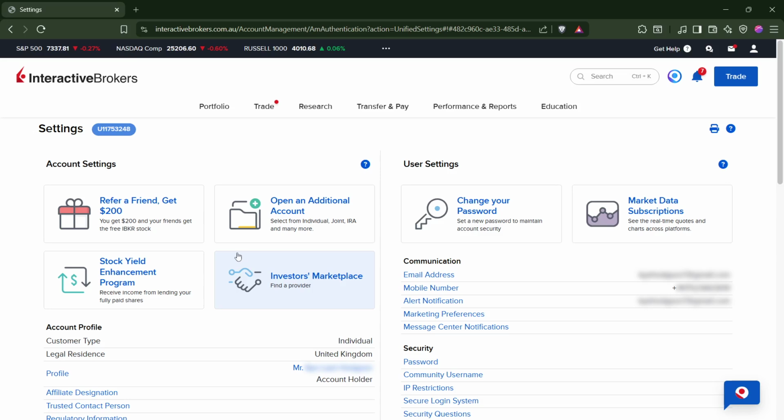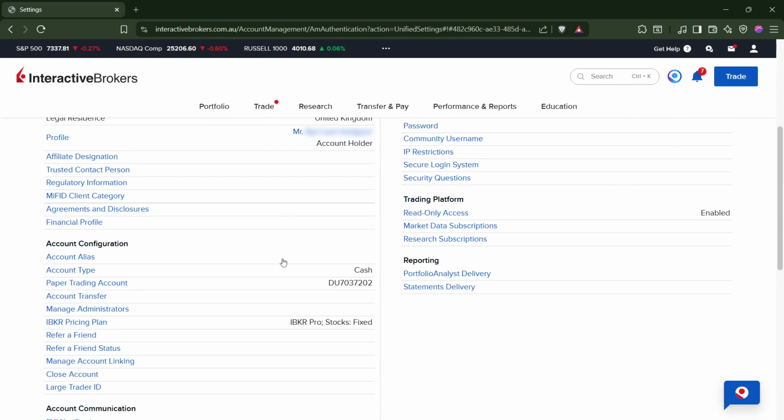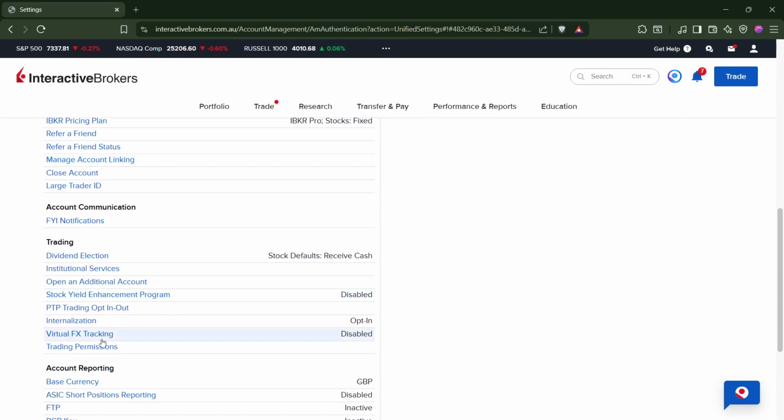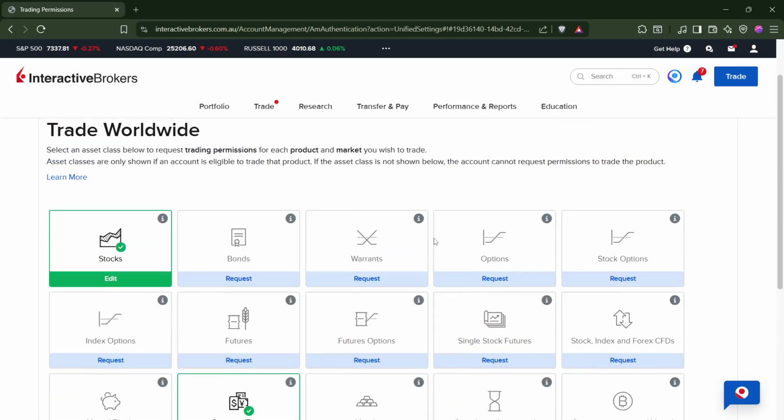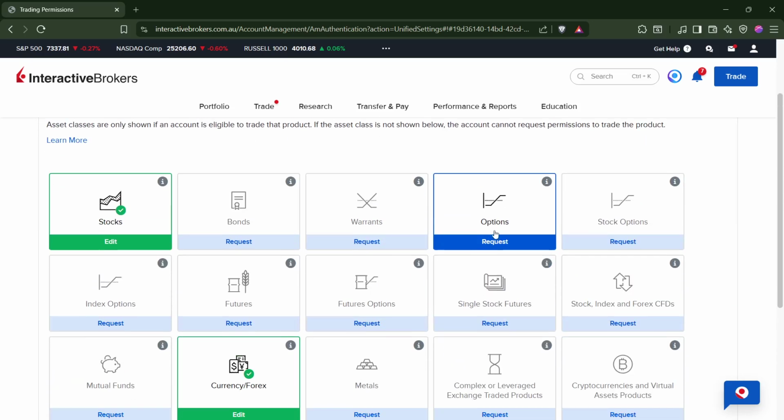Now under account settings on the left, scroll down until you see the trading section. Under that section, click Trading Permissions. This panel shows you all the available asset types and which ones you already have access to. In the list of products, find Options.